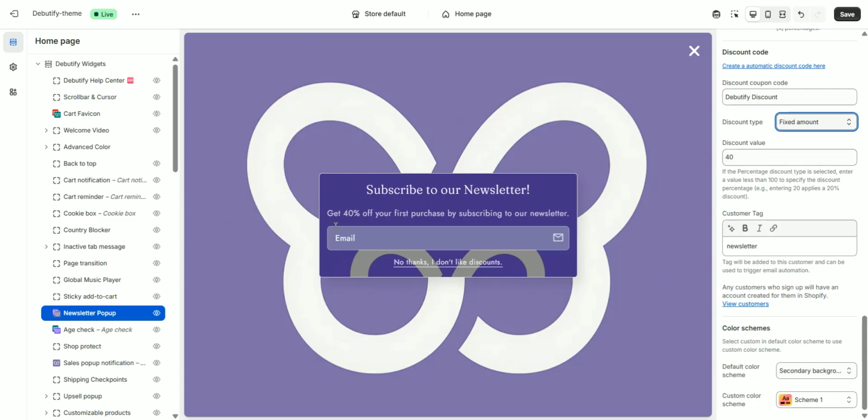Discount value. Enter your discount value in the box below. Example, 40%. Customer tag. Add a customer tag. This tag will be added to subscribers and can be used to trigger email automation. Example, newsletter. Color schemes. Match the widget to your store's theme with light background, primary background, secondary background, dark background, custom. Create your own palette for full control.